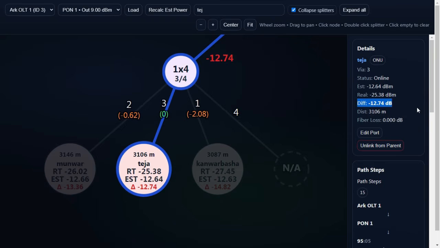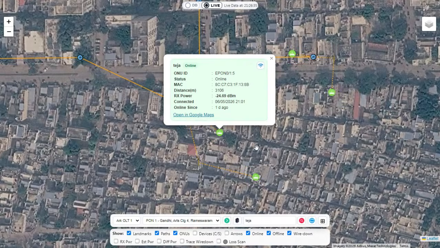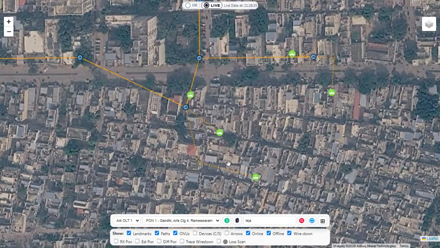This loss is happening even after calculating the PON dividing loss. Now the important question is, where is the loss happening? To find this, we will go to the map. Now the Teja customer location is open on the map. Next we need to check whether only this customer is getting this loss or whether nearby customers are also getting the same loss. For this we will click on the RX power option in the bottom menu.